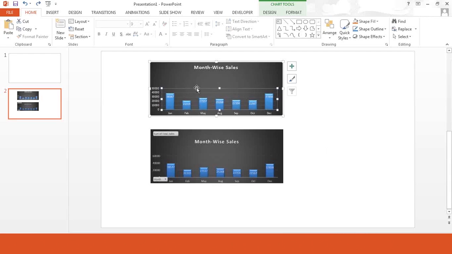Fine. So see this particular chart details. It acts like an Excel chart, something like this. A chart area, everything it recognizes. Chart area, plot area. Fine. The category, y-axis value, everything it identifies. But here it won't. It will take it as a picture.